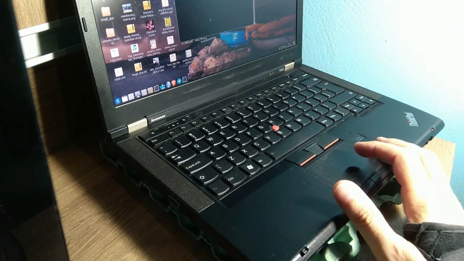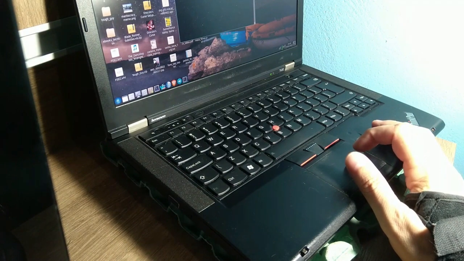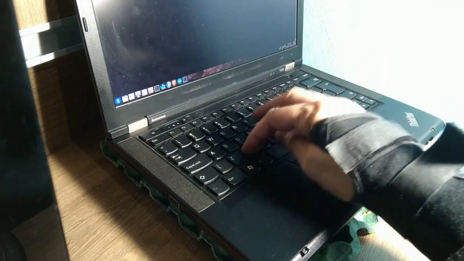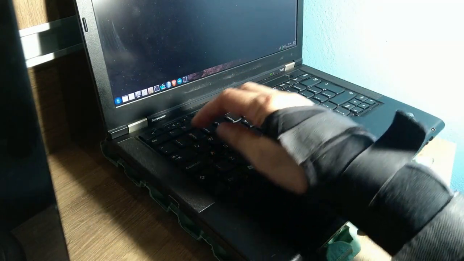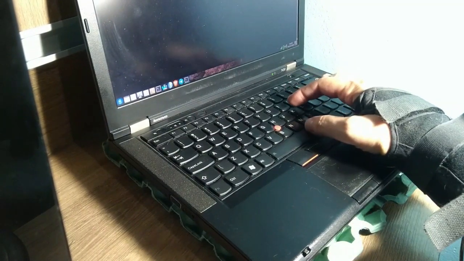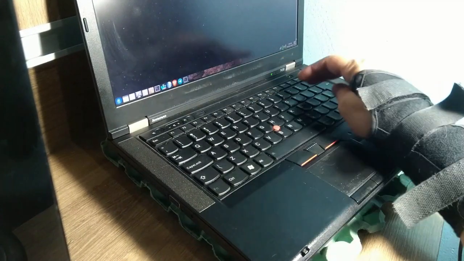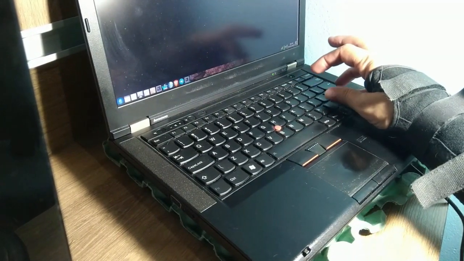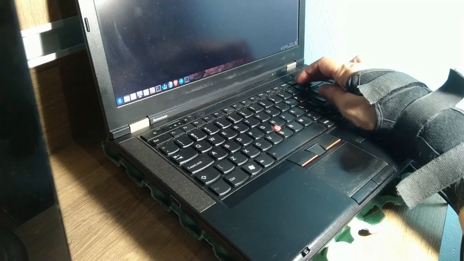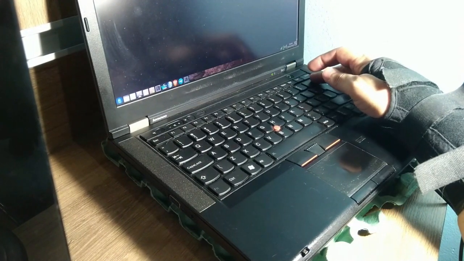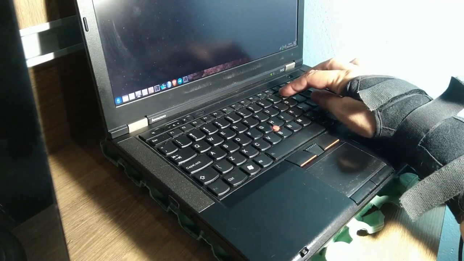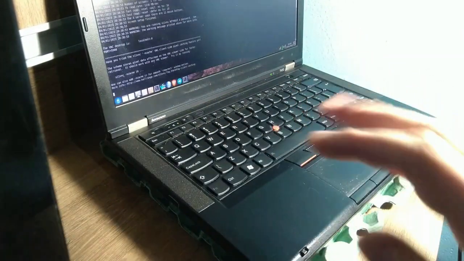I'm going to start X11VNC with that. x11vnc -loop -display :0. Oh no, display :0. Okay, now I am in my desktop.